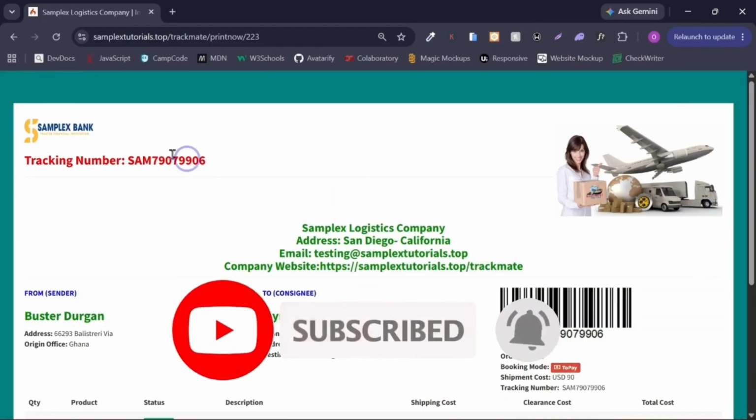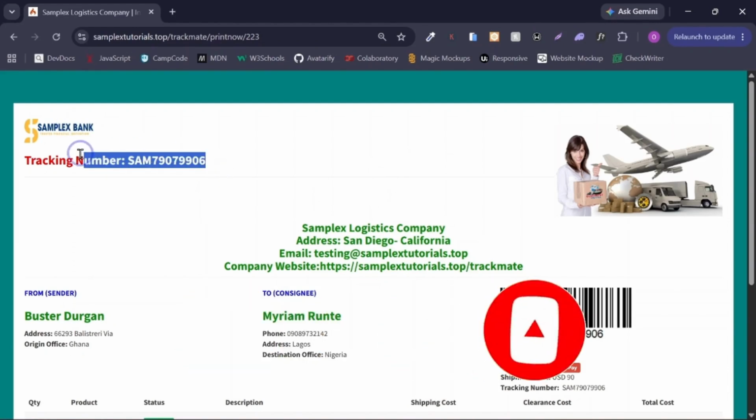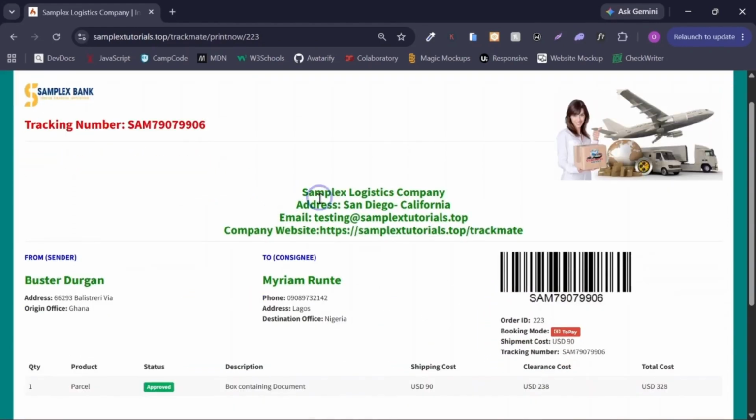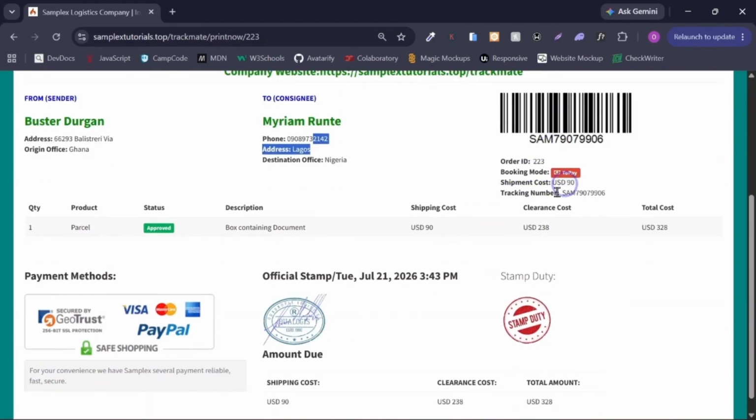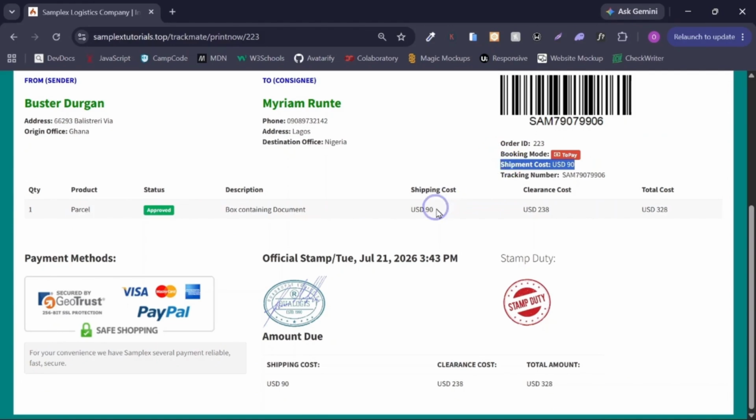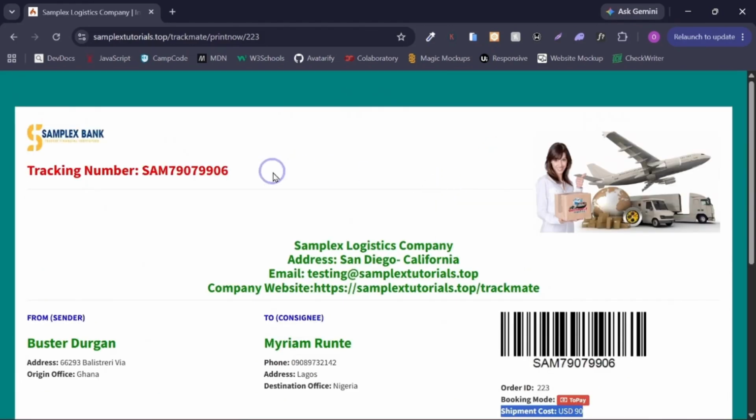So as you can see, here's how our invoice looks like. So it has this logo and also our tracking number. So our company name, company address, and also our email. So we have our sender details, our receiver details, and also it comes with this barcode. So as you can see, the booking mode is to pay. So we have these shipping costs. So as you can see, this is looking great. So let me just go back.